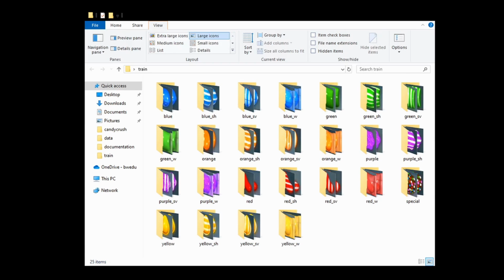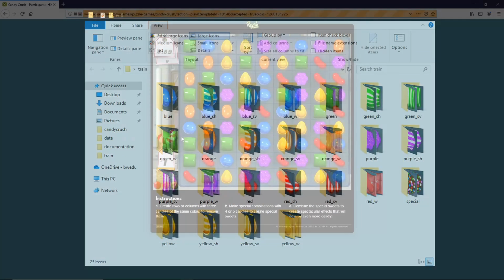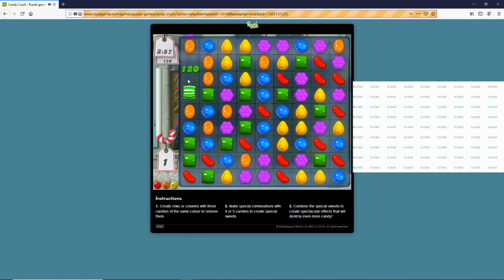This one stands for the special candy that you get when combining 5 candies in a row or column. These images were used to train the neural network. The trained version can then be used for classification by querying it with candy images. To show you what it looks like, I created a grid overlay showing the candy classification of the neural network while I played the game.